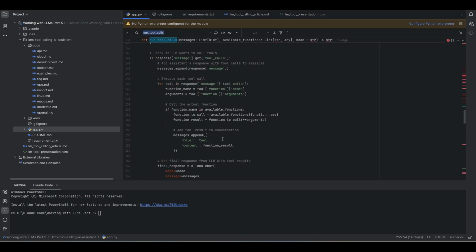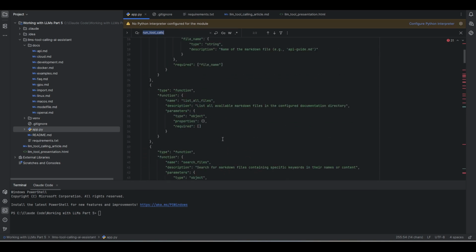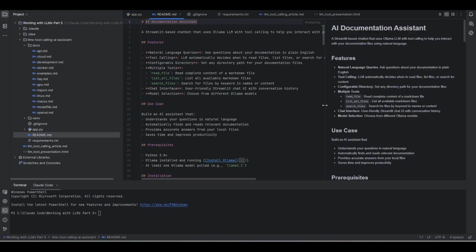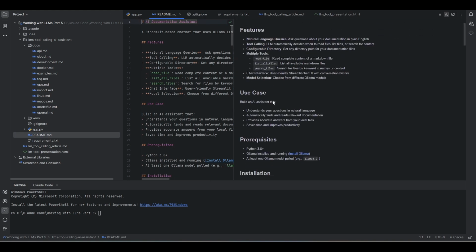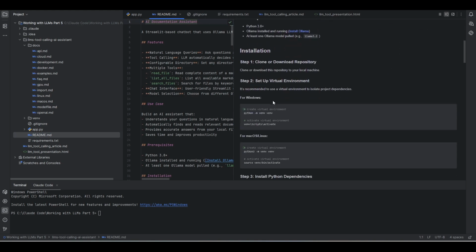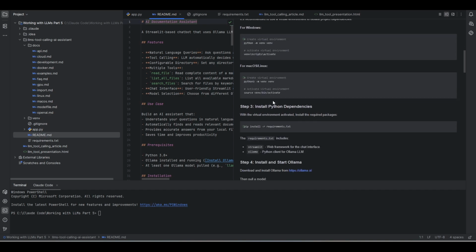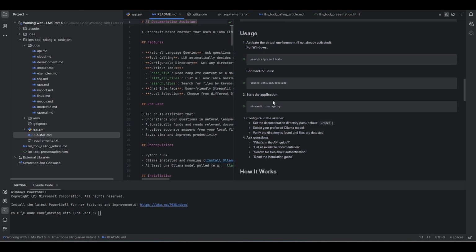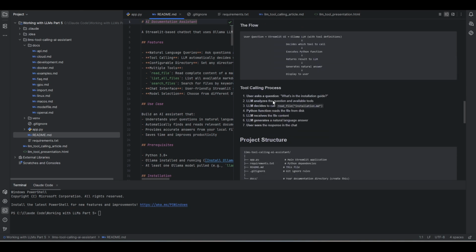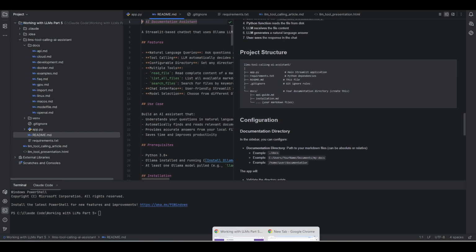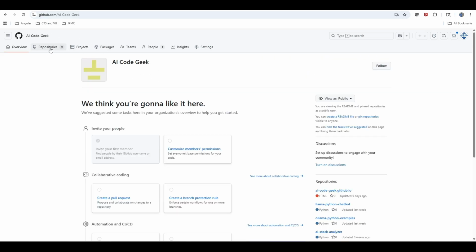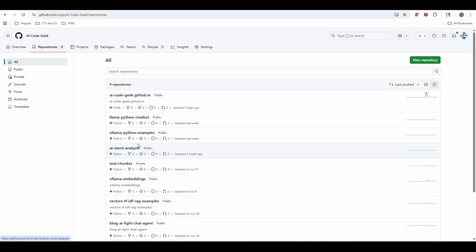So this is the implementation. To run it, as I said, we need to have Ollama already installed and some model running. If you look at the readme document, I already provided the steps on how to run this application. This example will be available as part of the AI Code Geek GitHub, so you can go there, get this implementation, and run it on your local machine. I haven't committed the code to remote yet; I will do that later. This is the GitHub page where you can find my repositories.